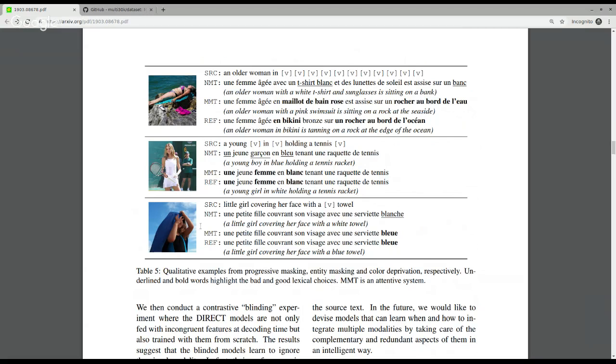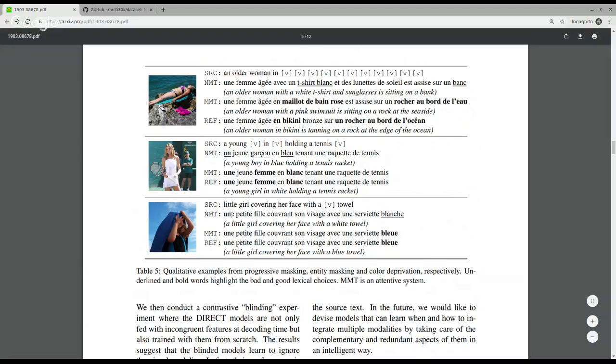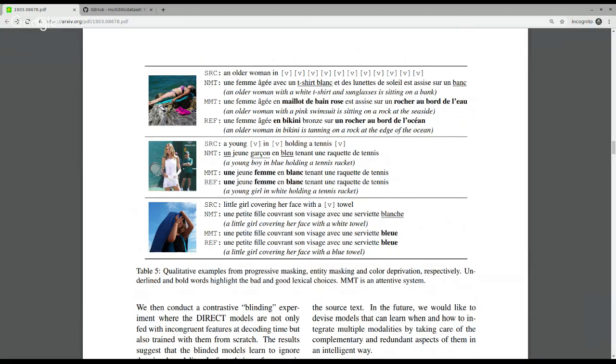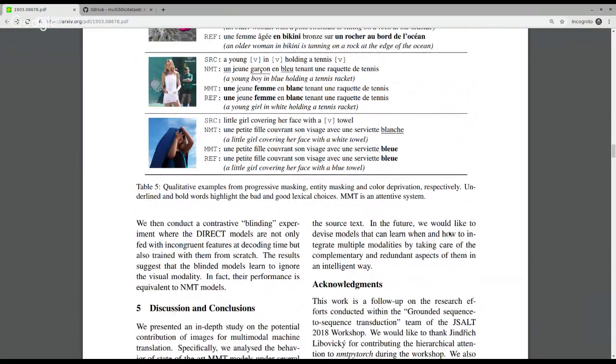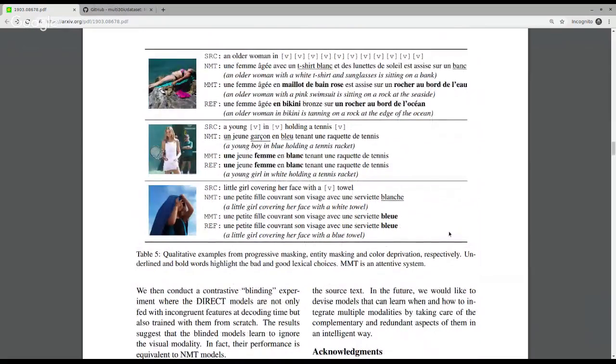And then finally, this is the color masking. So it's a blue towel. The hallucinated example, just plain neural machine translation, is white. I guess a lot of towels tend to be white in their training corpus, but in actuality, it's blue. And when you add the visual information, you get blue out. So I don't think that these results are especially surprising, but it is nice to see some examples.